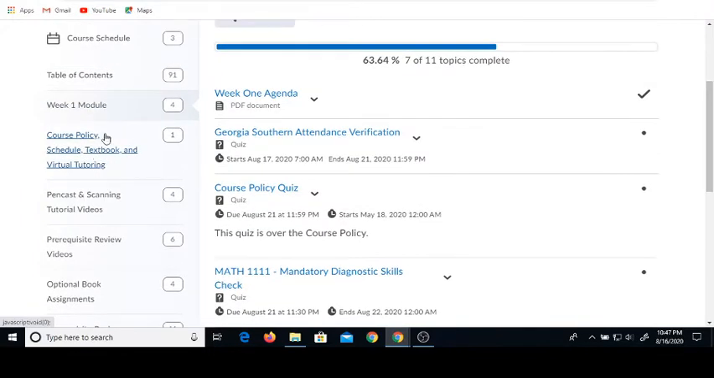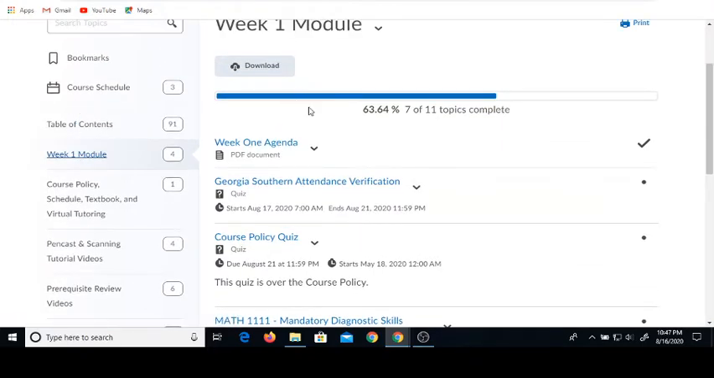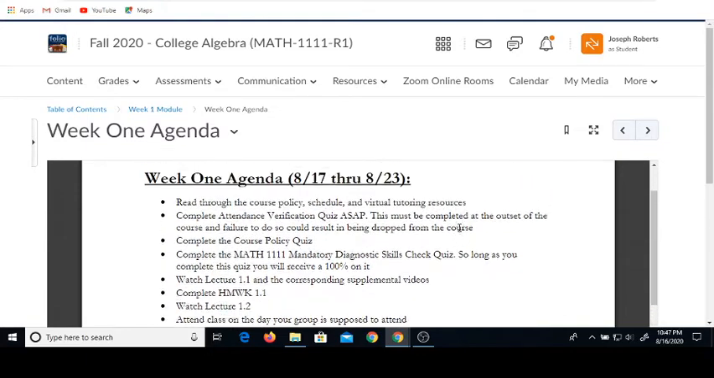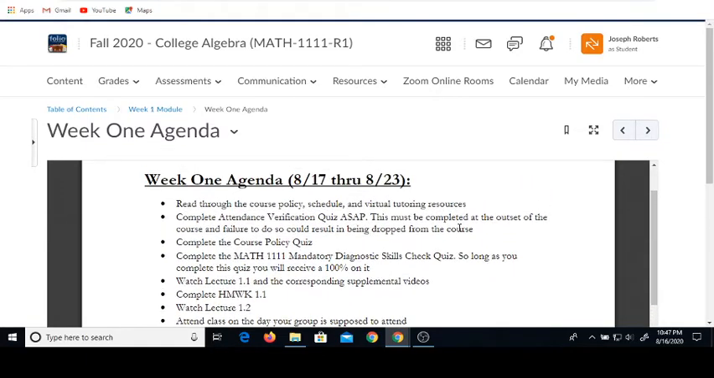The course will be broken into weekly modules. So you can see here's the week 1 module. It gives you a nice little completion bar so you can see just how complete you are with finishing the module. And at the beginning of every module, you'll see a weekly agenda. This is just a nice little checklist showing what you need to do in that week.